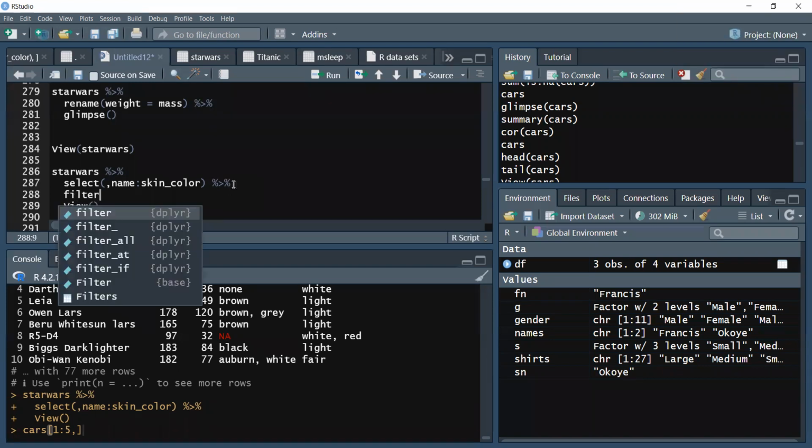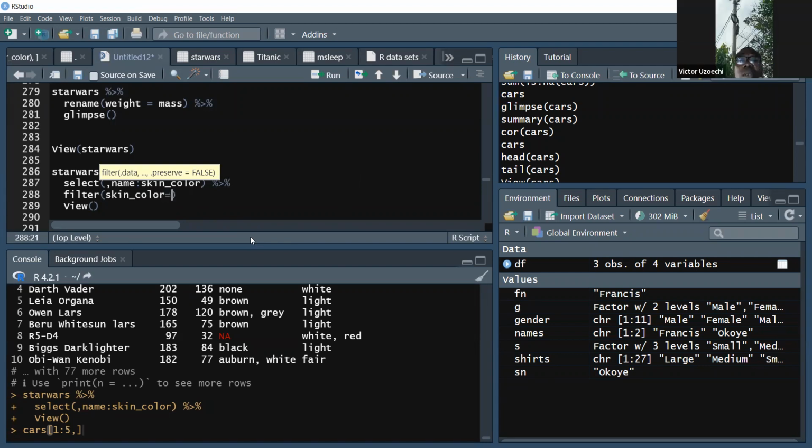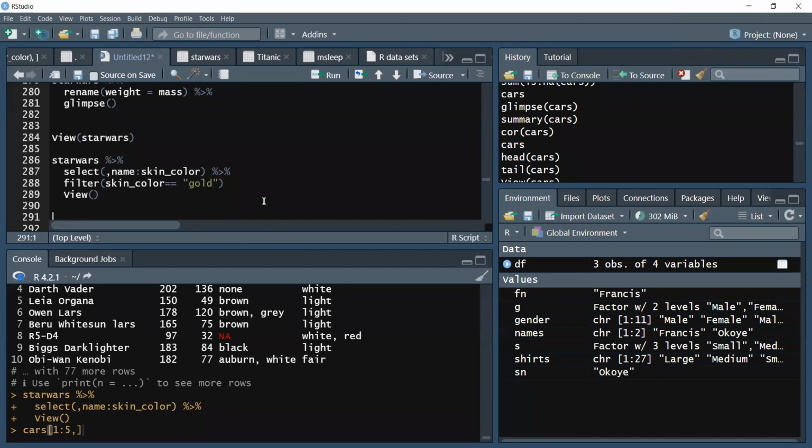Filter. What am I filtering? Skin color. Yes, so what's the name of that variable now? Skin underscore color. Is what? Gold. Is it capital letter G or small letter G? I think it's small. So if I want to check it now quickly, I'll say what? Star Wars, unique.